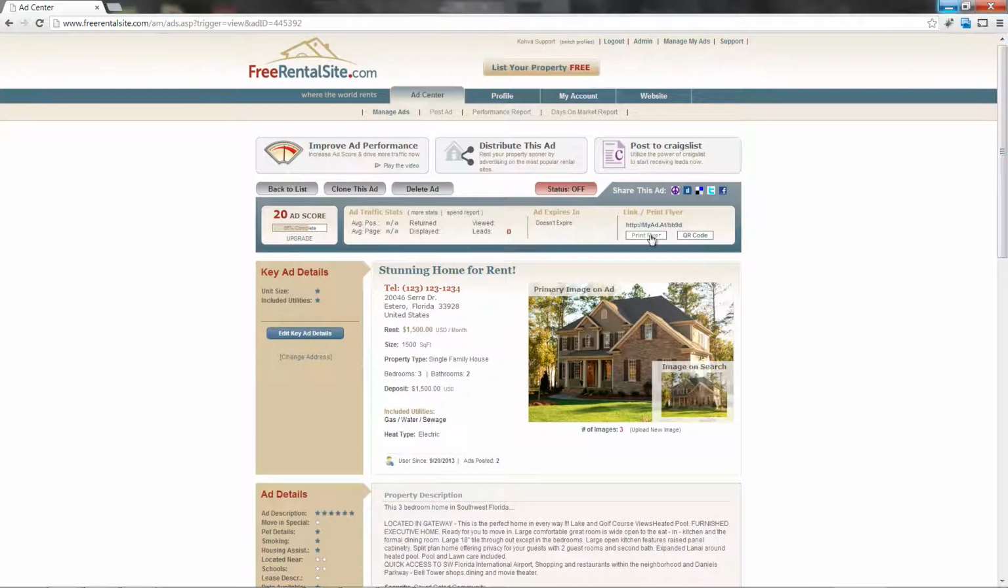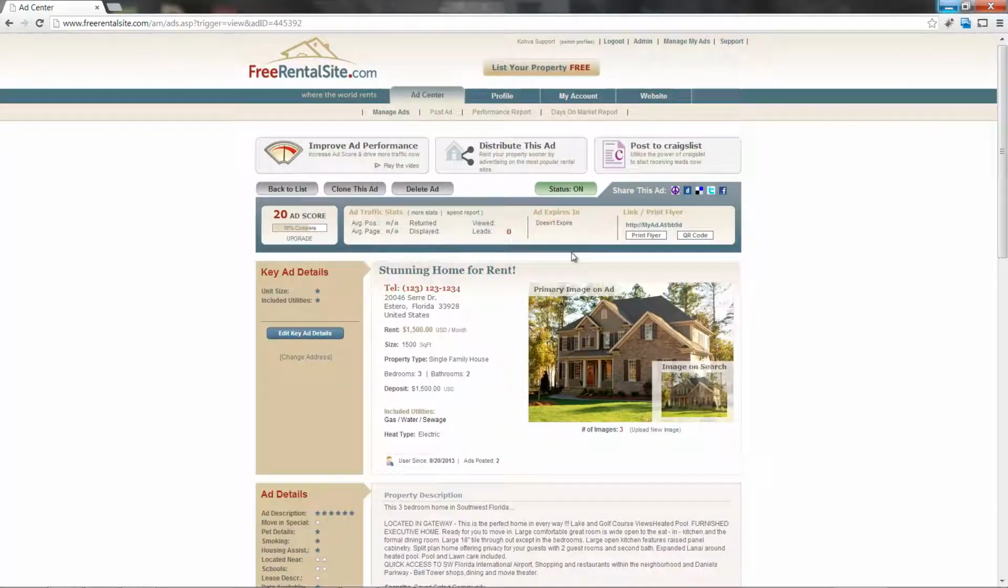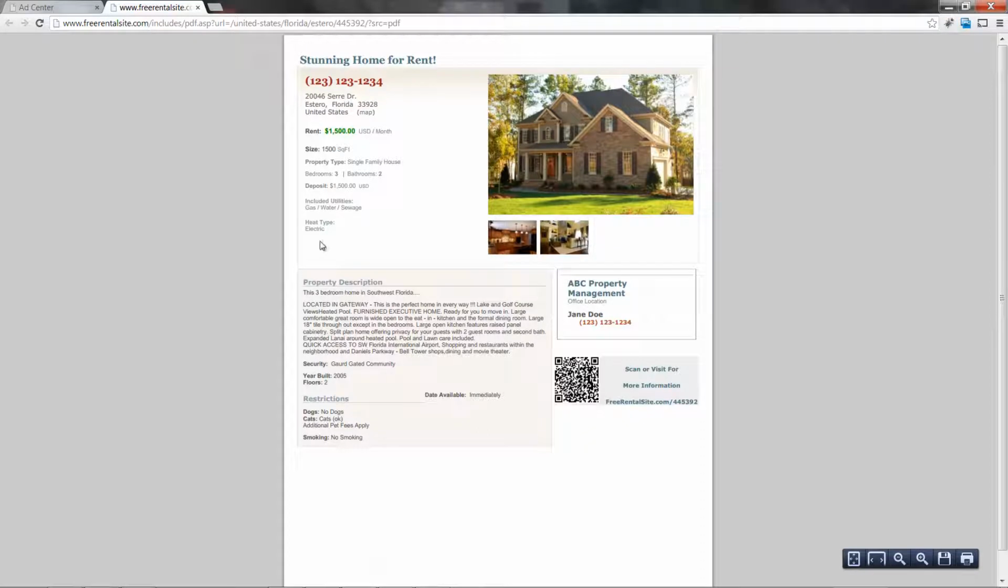All the way at the top, there's a print flyer button. And one thing that I should note is that you cannot print the flyer unless your ad is on. So the first thing we're going to do is click Status, turn the ad on, and now that the ad is on, we should be able to print our flyer. So I'm going to click Print Flyer, and this is going to open up a new page, which you can see is now a full color flyer, which also includes a thing called a QR code.